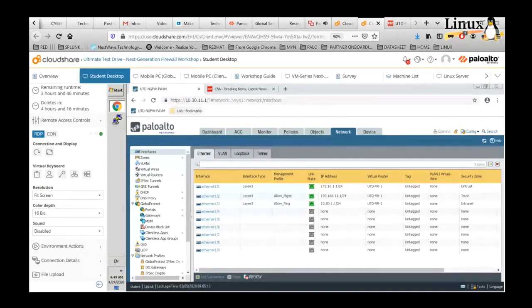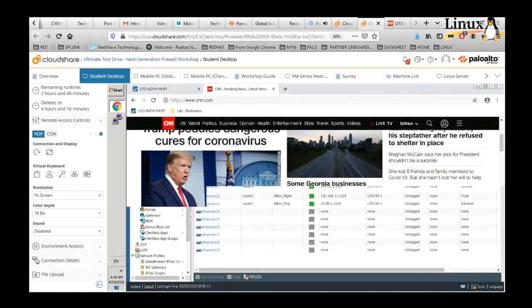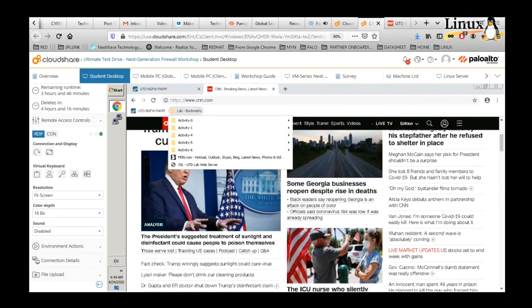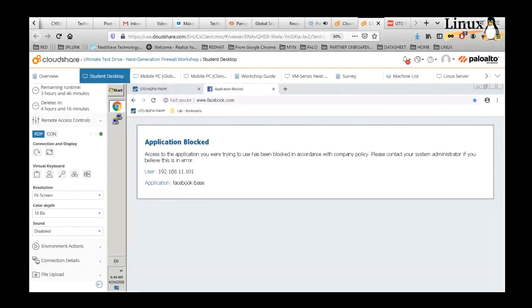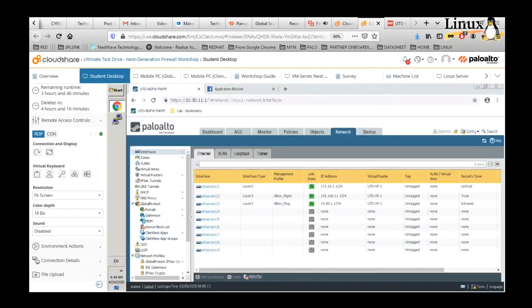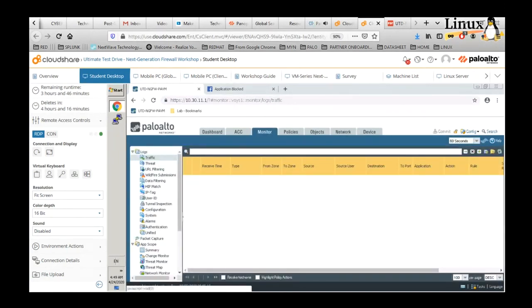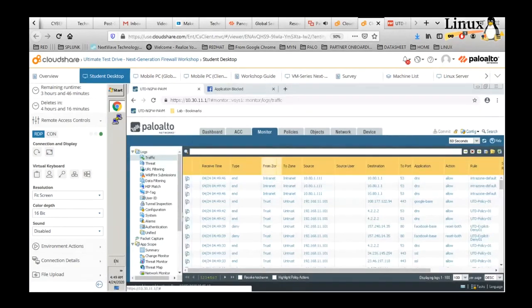So under this folder, bookmarks, let's go to activity 1, try to access Facebook. You can see it is saying application blocked. So as part of our normal troubleshooting procedures, we'll always try to see under the monitor, try to understand who is this that is trying to block Facebook.